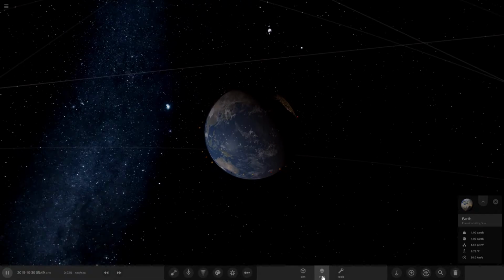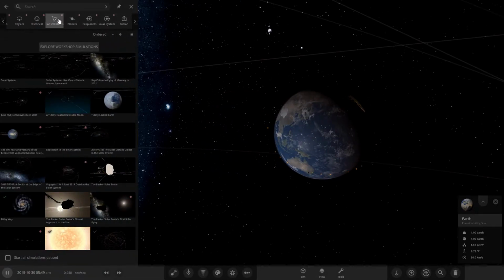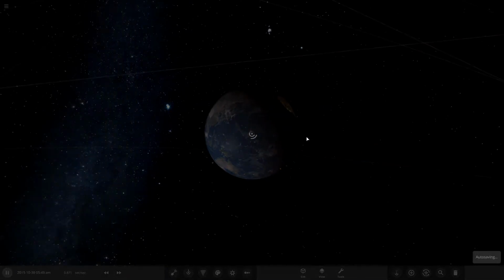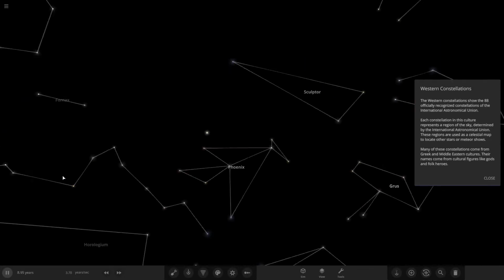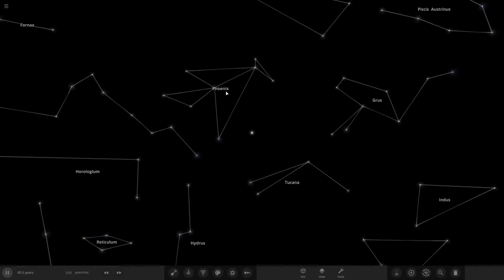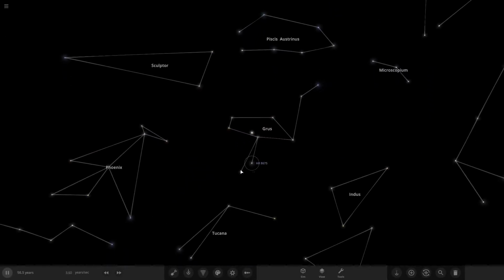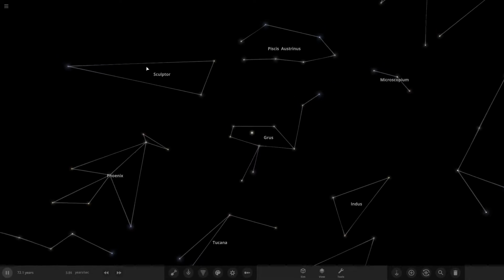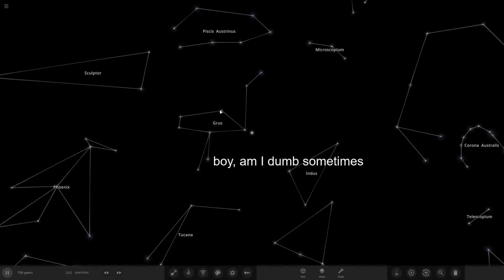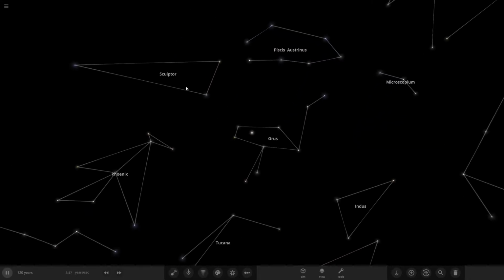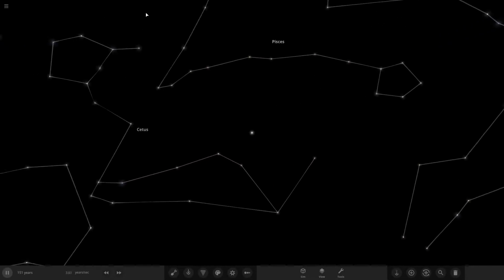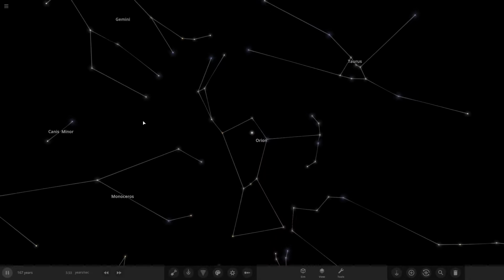And also there are constellations. Western constellations. Ooh, look at all those. Fornax is just a line. Oh, Phoenix, I can see that. That looks like... darn it, I forgot the name. Those pink birds. That looks like a triangle. Okay. There's Orion.